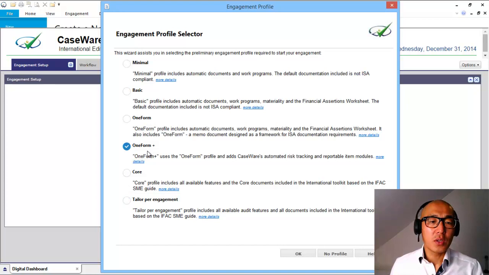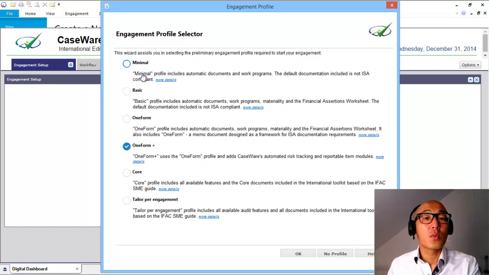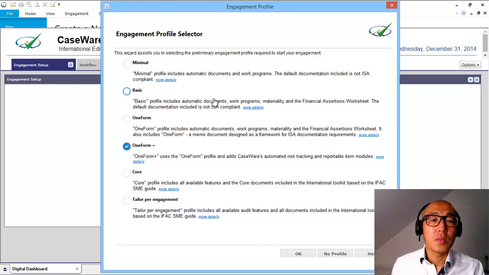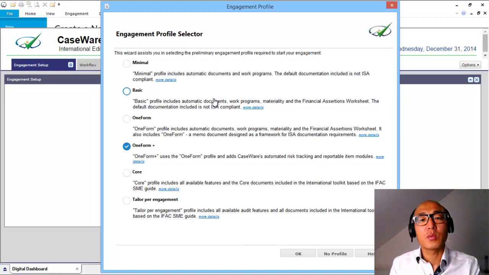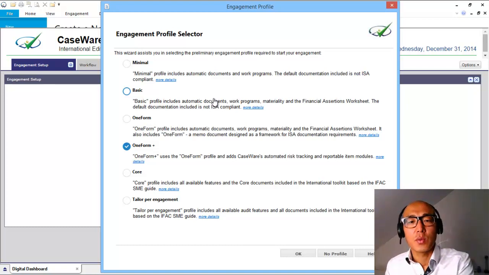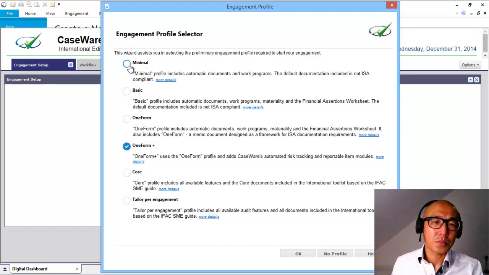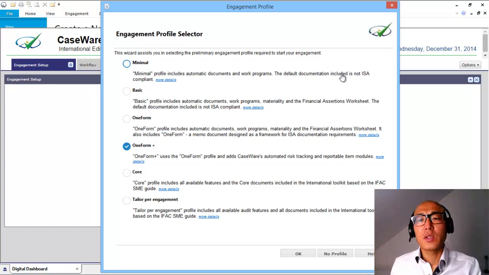Out of the box, Audit International comes with 6 profiles. The first 2 are for some markets where ISAs have not yet been introduced. So we have some users that only want to use, let's say, the work programs, or in basic you only use the work programs and the materiality and the financial statement worksheet. So that's why we keep those profiles in, but as the description here says, those are not really ISA compliant. It's not a full audit as described in ISAs.